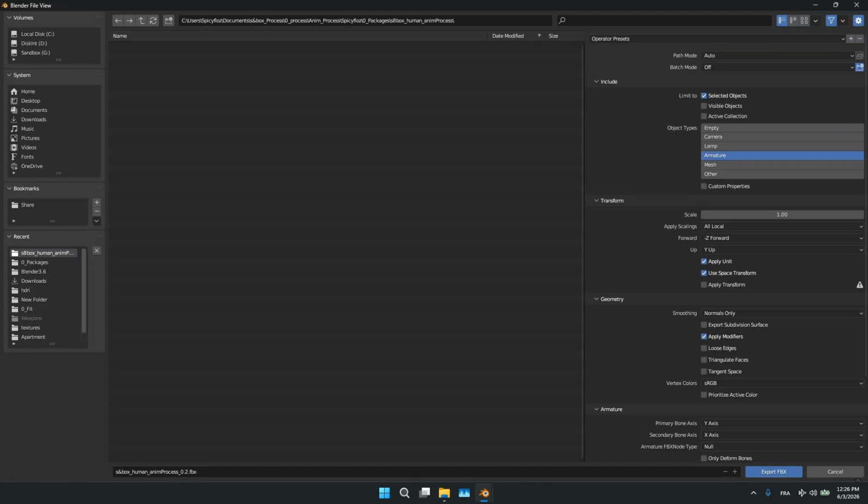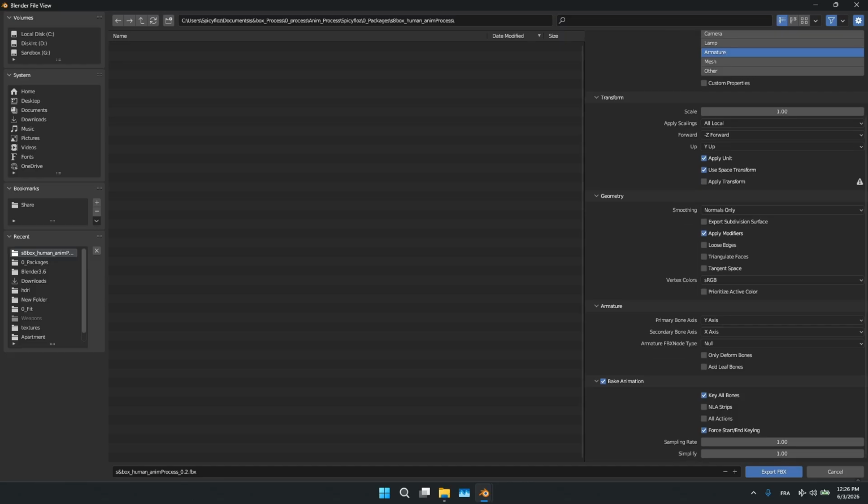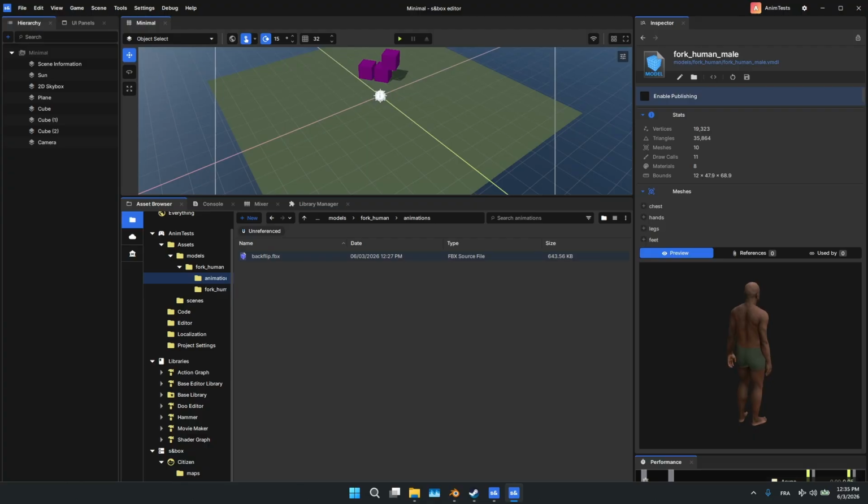Select the export preset or manually configure the settings shown in this video. Next, choose the location where you want to save the file and give your animation a name. Once the export is complete, you'll have an animation file ready to be imported into S&box.